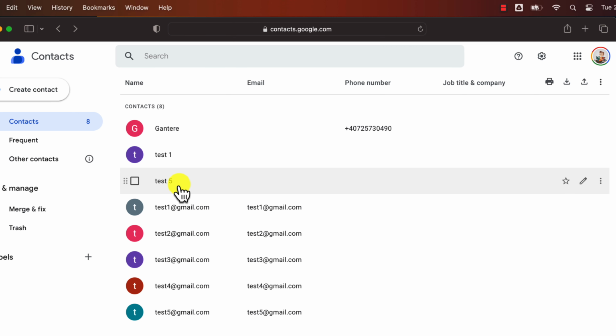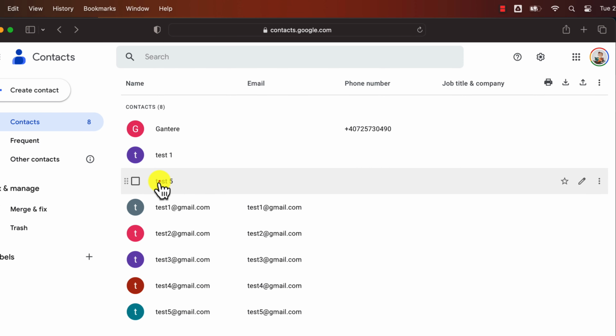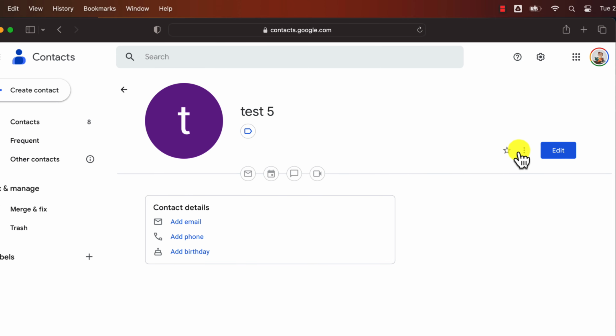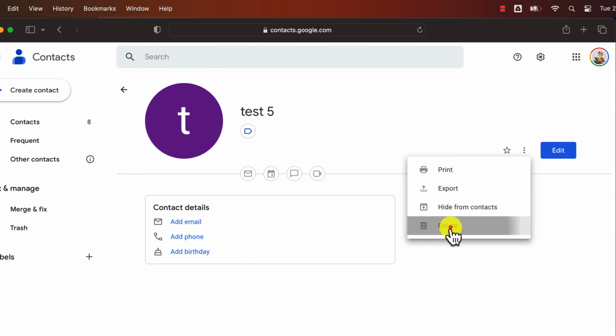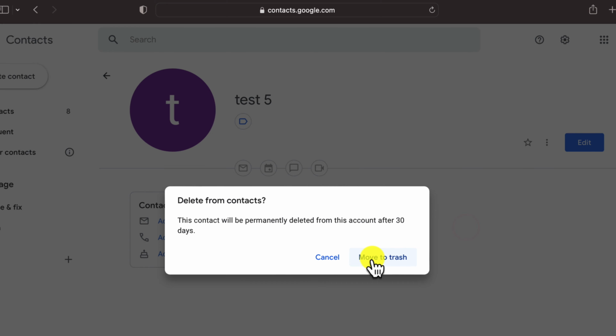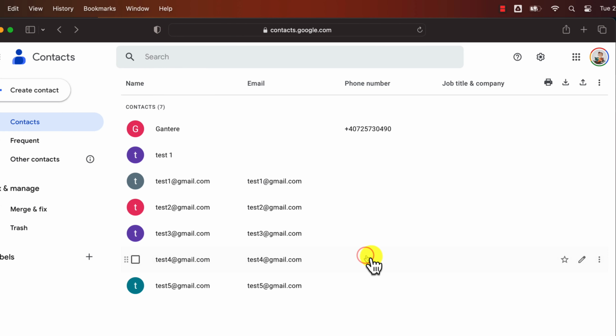Also, you can delete a contact from the details page of that contact. Click on a contact. On the contact details page, tap on the three dots menu. On the menu that appears, tap on Delete. Confirm the action by tapping Move to Trash. This is how you delete a contact on your PC.